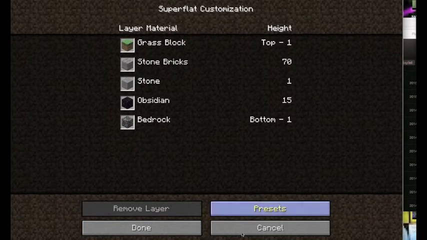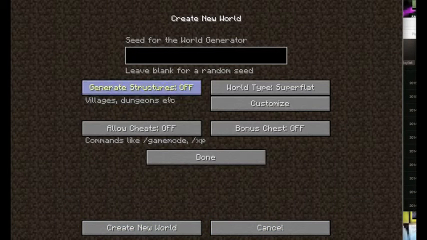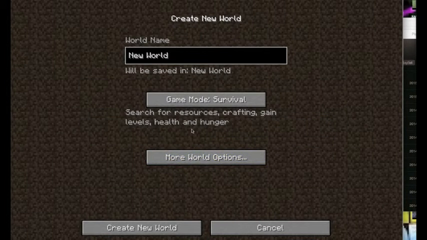So I'm done with that. I don't want structures on at all. Allow cheats on, yes. Bonus chest off. Okay. And I'm just going to start off in survival. And what should we name it?